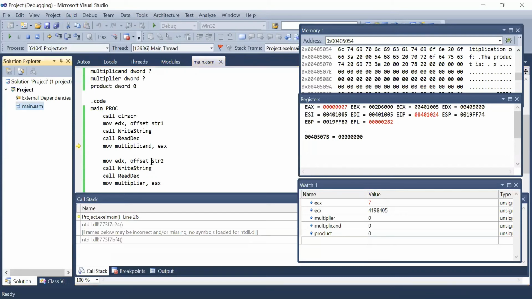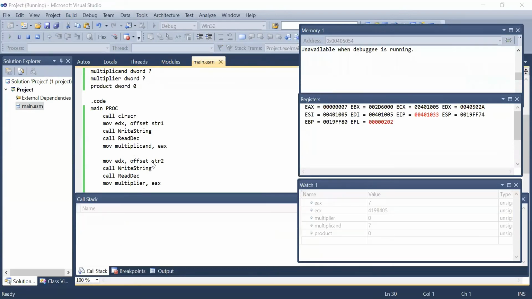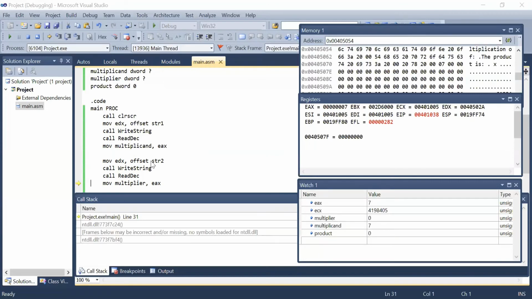And then next, it will move the multiplicand from the user into the variable. Then next, it will input from the user into the multiplier. So also 7 for the multiplier.